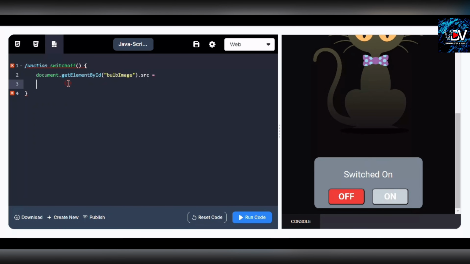In double quotes you have to make a point, and at the end you have to mention a semicolon. Yes, it's done. So first of all I have brought the image of the bulb when it is switched off. Let me click on run code. What am I getting?